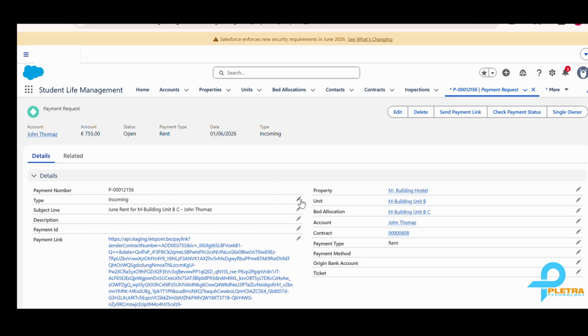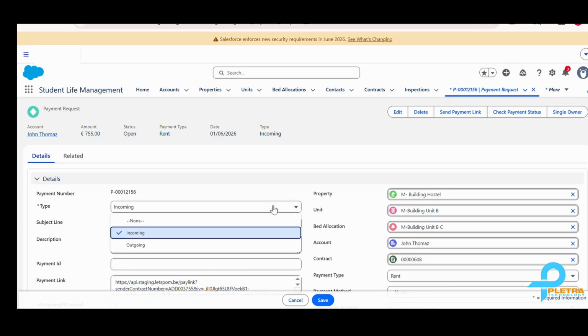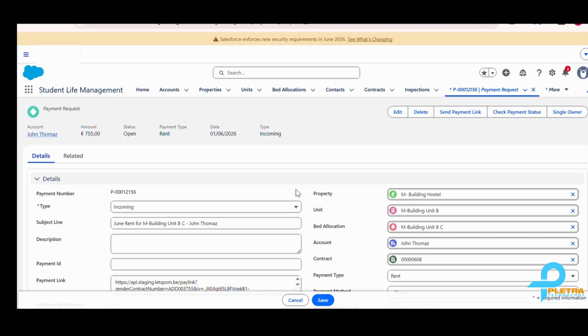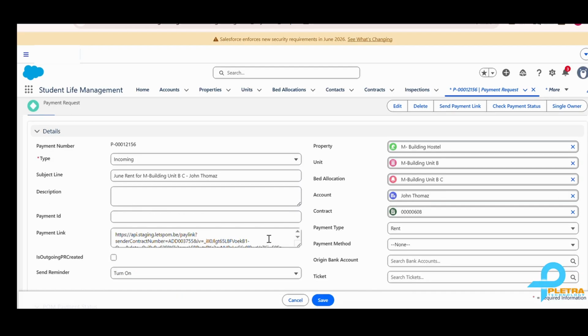Here we have two different types of payment request: incoming payment request and outgoing payment request. So incoming payment requests are those where students pay the money to the management. What is happening in our use case? Usually the management is the middle. They are not the actual owners of the property. So the actual owners of the property are someone else.